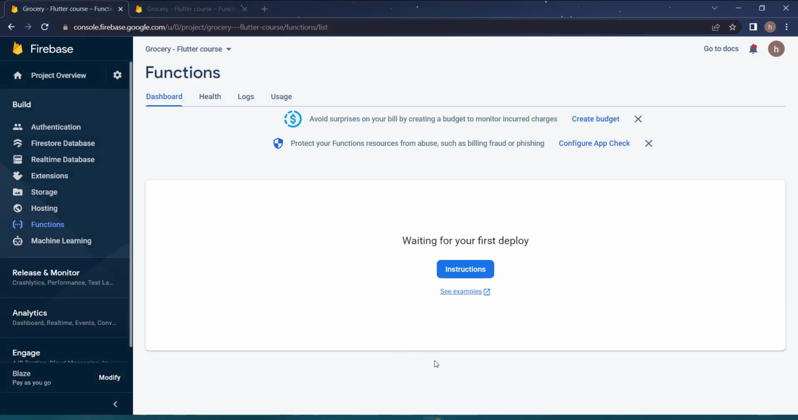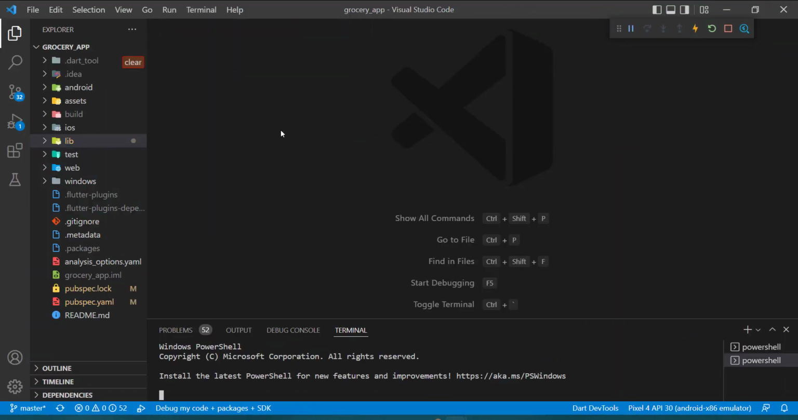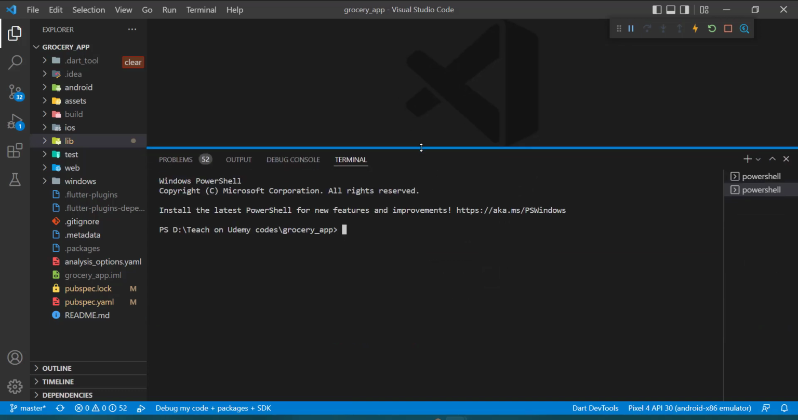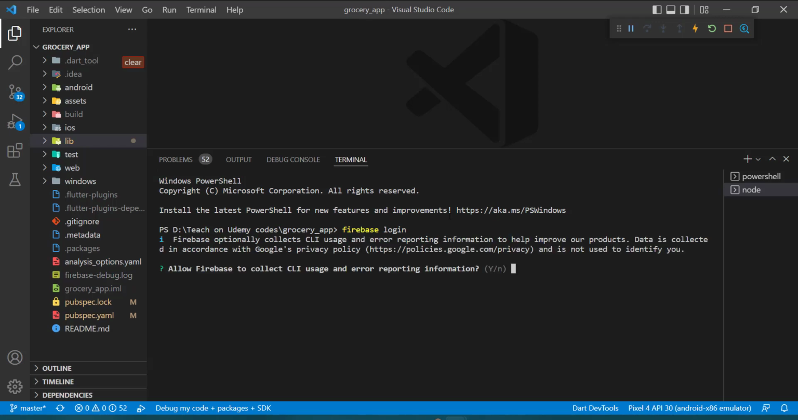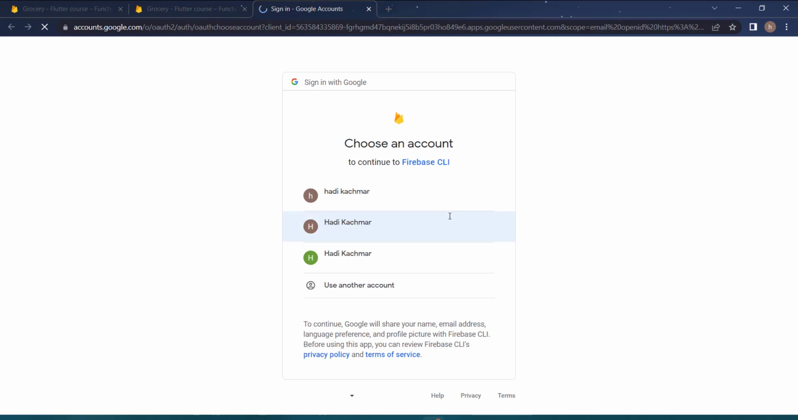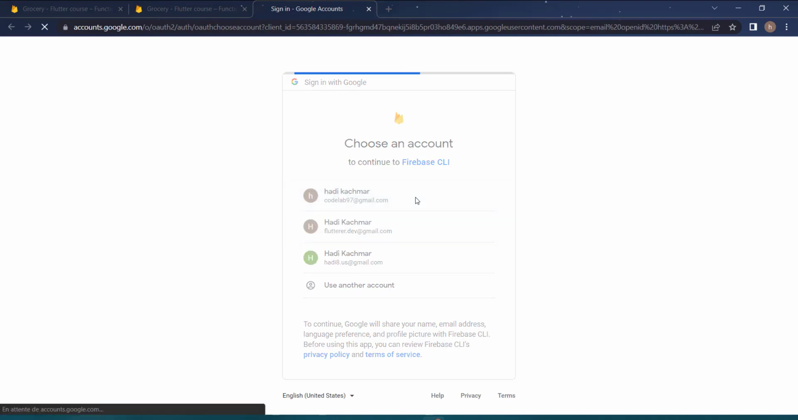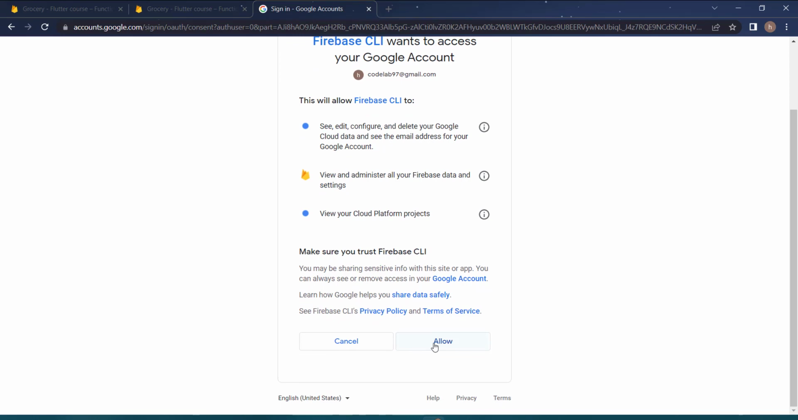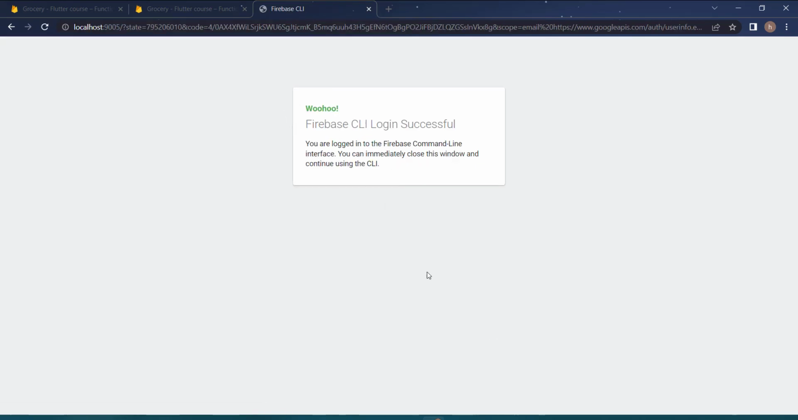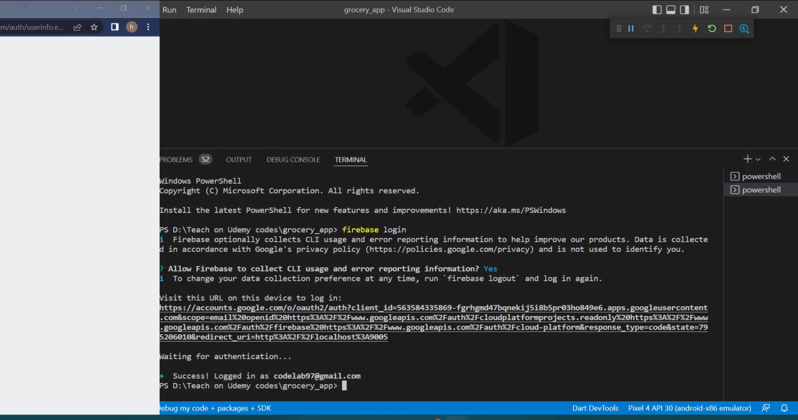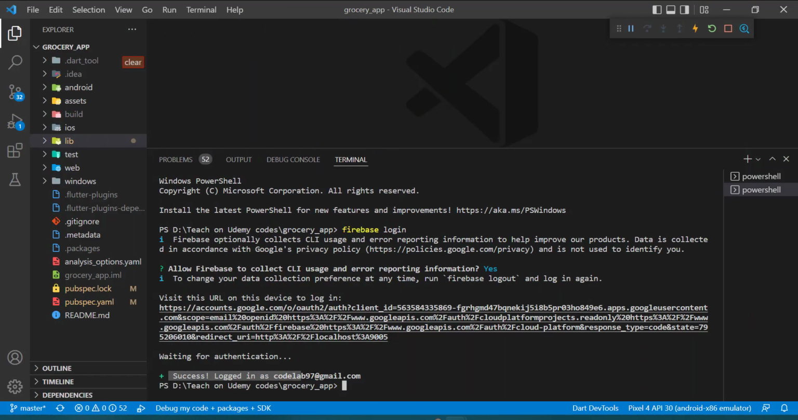Okay, so let's go to our project and open a new terminal. The first command will be firebase login, in order to log into our account. Now type in yes. It will take you to a new link. Use your email and then hit allow. And now it has succeeded. So let's come back to our project. Here it is, and as you can see in here, it says success, logged in as my Gmail. Okay, so this is done now.